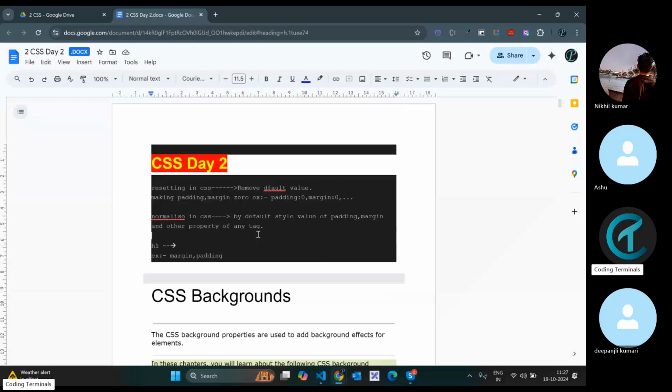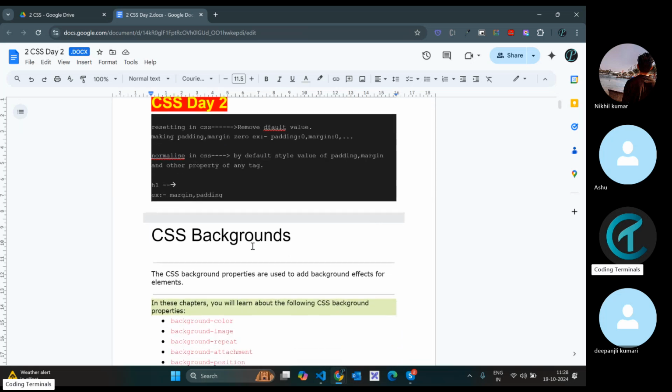So in day 2, we had already discussed resetting and normalizing in CSS. What does resetting mean? It means removing all the default values, whatever default values are there, and making them reset, in the sense of 0. And normalizing means normal values, the default values, whatever values are there. Those are known as normalizing. Mostly in the interview, they ask this point.